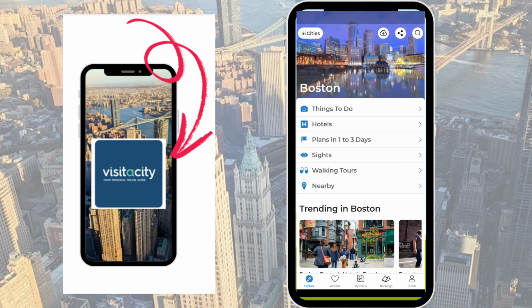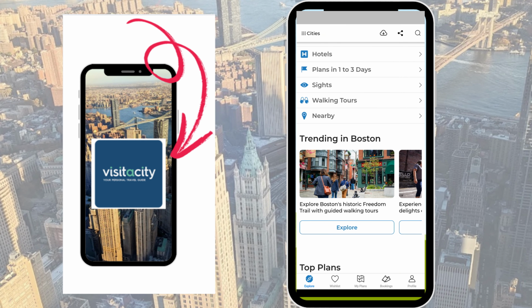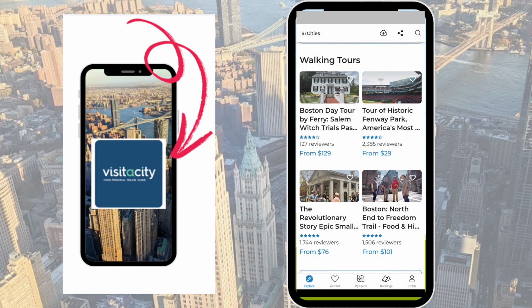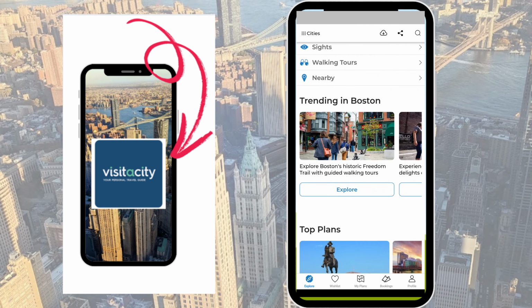So that's it. Anyway, I hope you enjoyed that little review of how this app works. And like I said, you can do it for all these different cities, and it's just super, super helpful. I really love the Visit a City app. And like I said before, it's totally free, so you might as well use it.